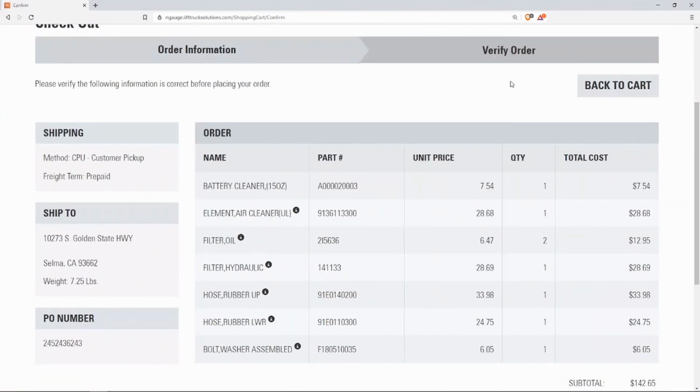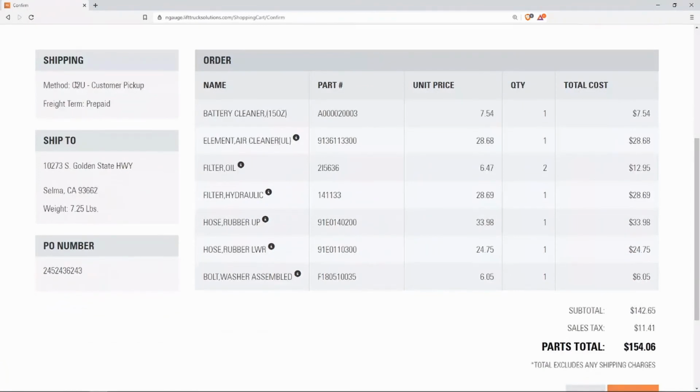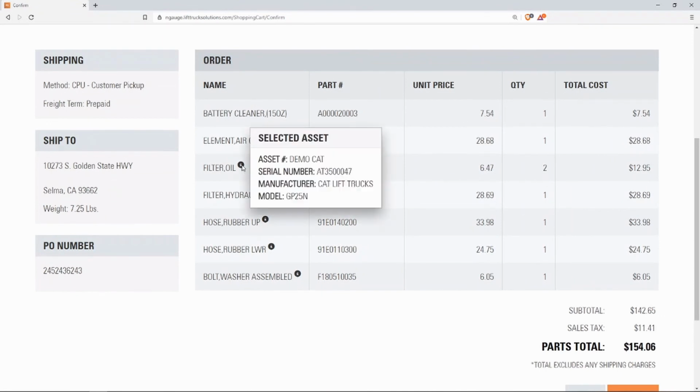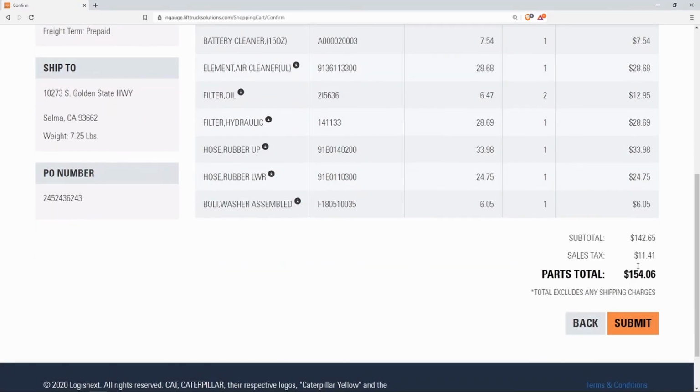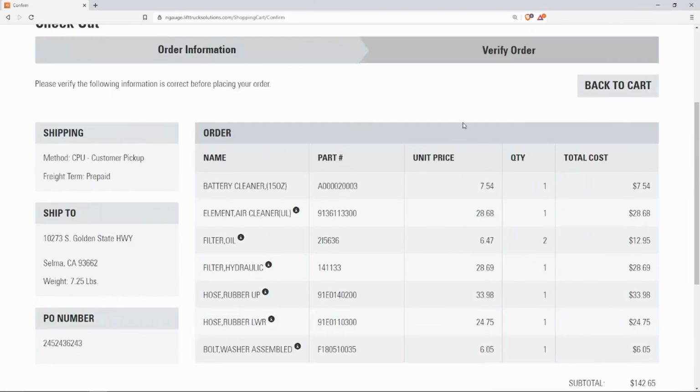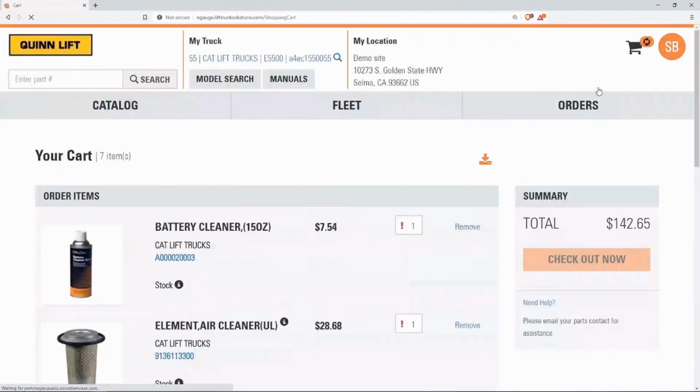And here, you verify the order. You check your shipping, check your ship to, your PO number. You can again check your quantities, make sure your trucks are correct, and everything's okay. Check your total, your taxes, and then you can click submit. If anything here is not what you'd like, you can always click this button and go right back to the cart.